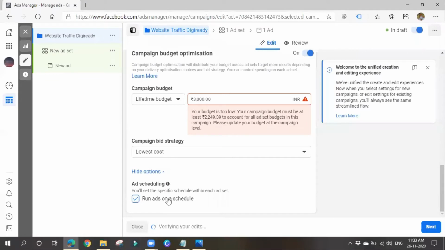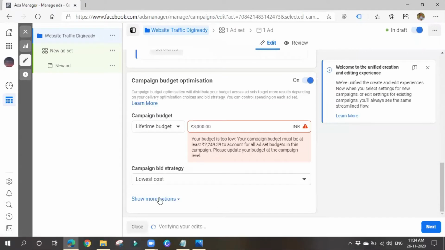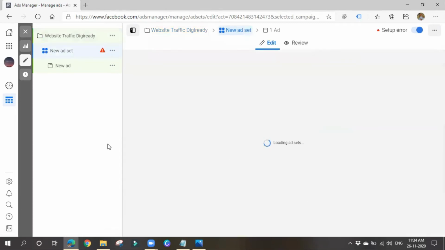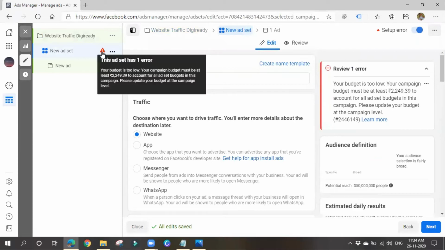Okay, you can set up the scheduling and all later at the ad set level. Once you are done with this, click on next. So now it is showing me, "Your budget is too low. It must be at least 2,249."